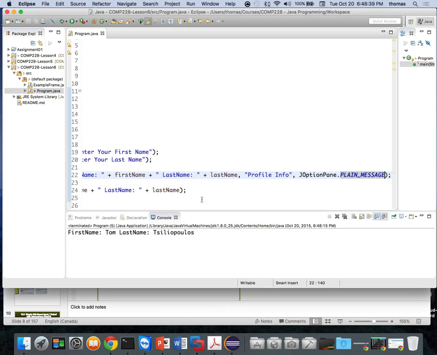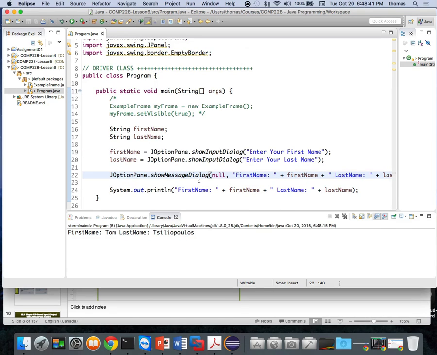So pretty straightforward stuff. Any questions around JOptionPane? And JOptionPane, two options we've looked at: show input dialog, show message dialog. Very simple way of communicating in and out. Show message dialog, think about it this way.